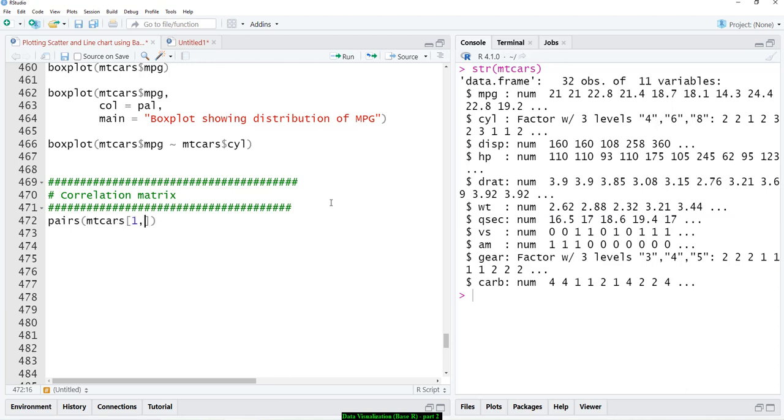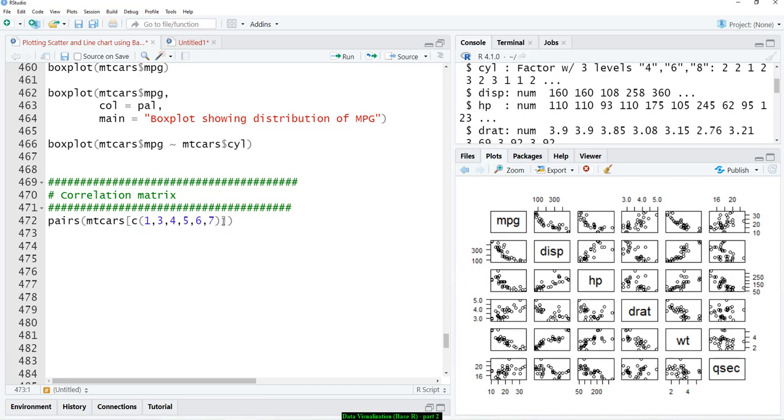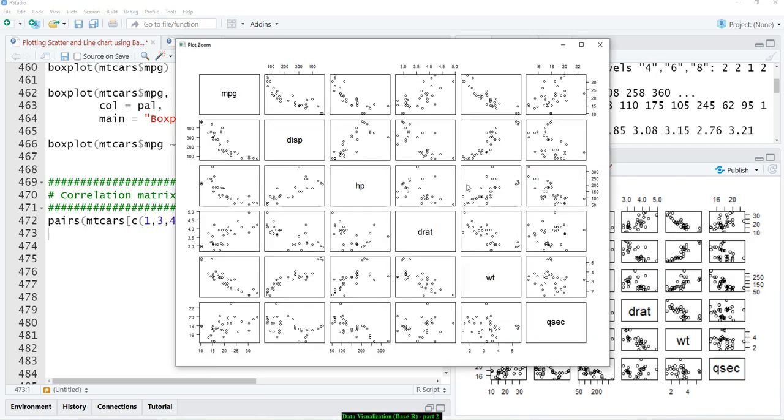So variable number 1, 3, 4, 5, 6, 7. Only up to 7. So they already give us the correlation matrix, and we can see the correlation. The basic correlation matrix is a scatter diagram. We use a scatter diagram to see the relationship between numerical variables.